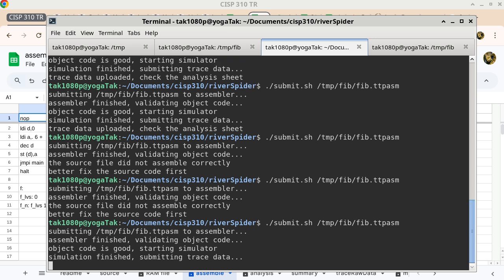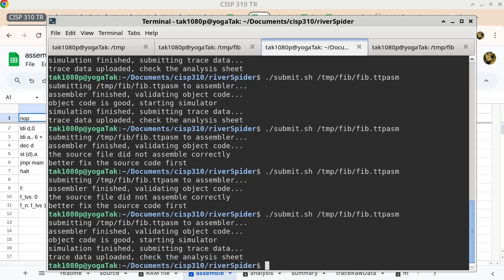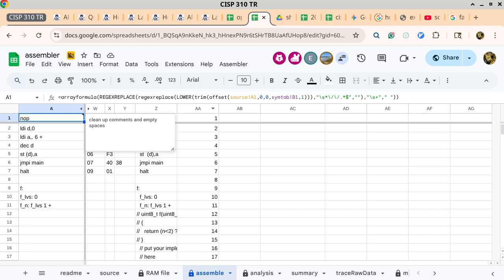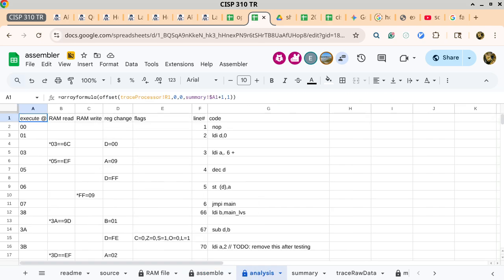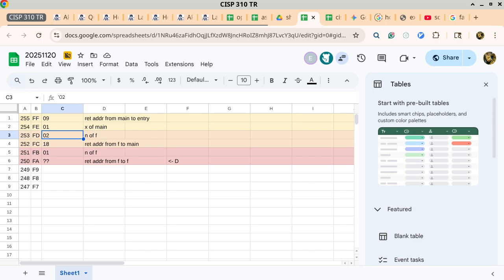Okay, object code is good. So that fixed the problem. And this time it's going to take a long time because I think it's going to get into some kind of infinite loop, which makes the analysis tab really, really long. So now the question is, how do we debug this? Once again, it has to do with tracking this down.